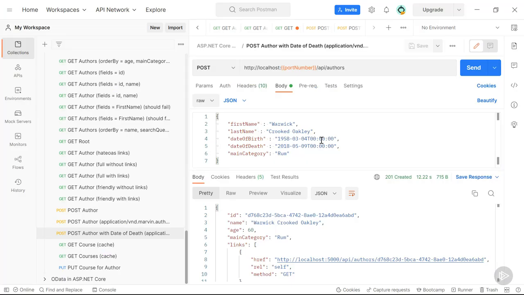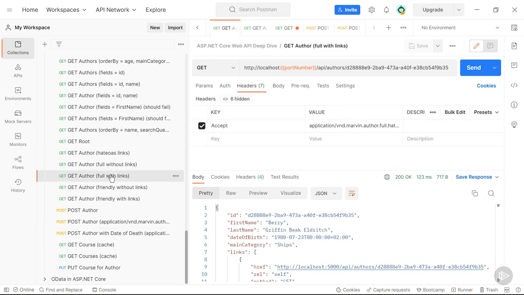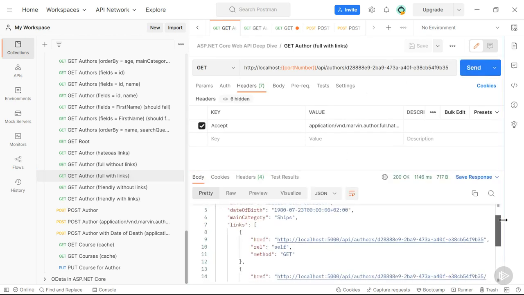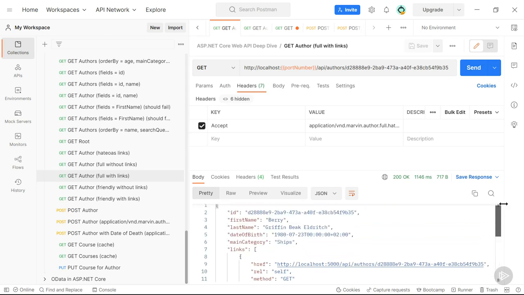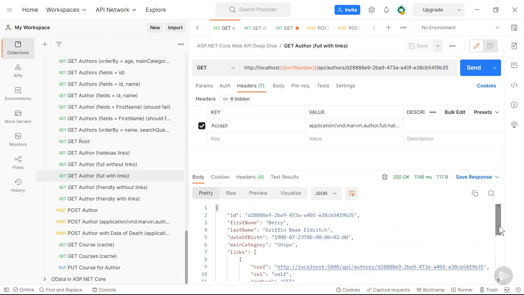I'm not going to run through all these requests again, but let's say we're going to try and get a full author with links just to test. And there we go. That indeed seems to route to the correct action and return the requested result.